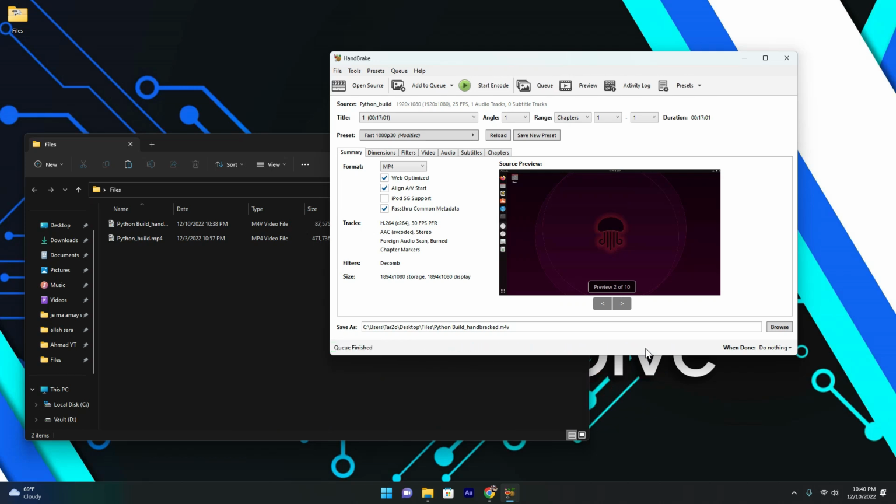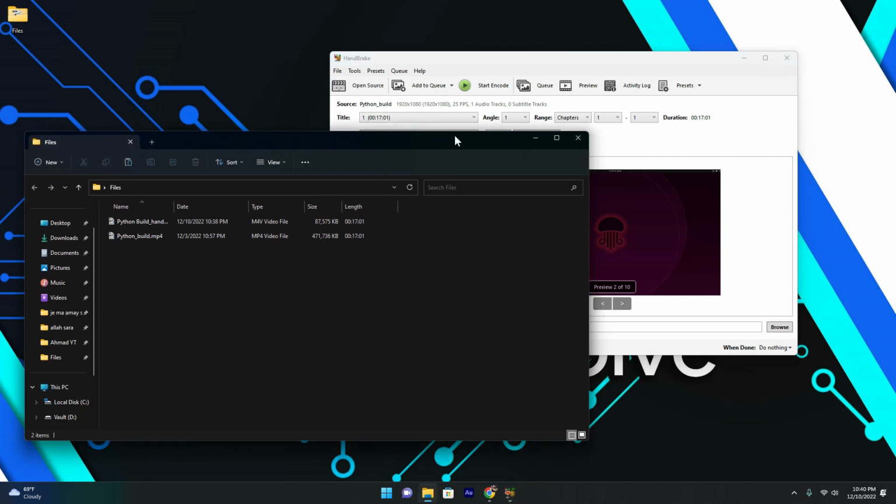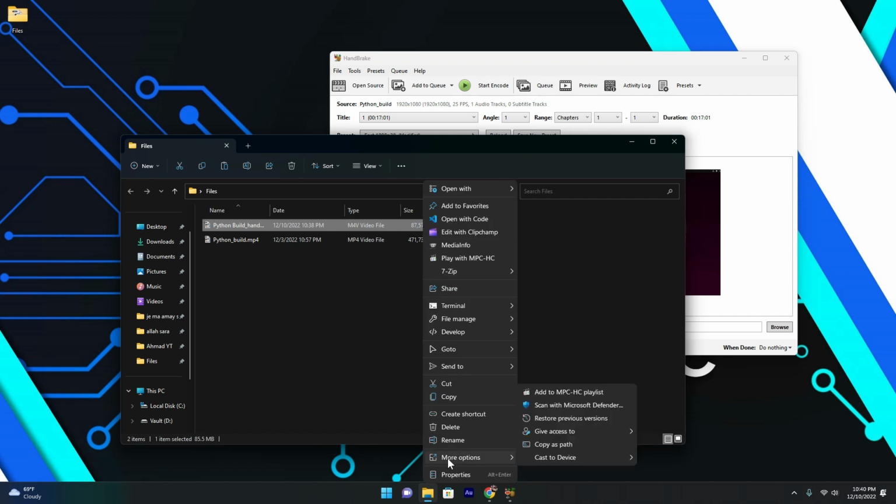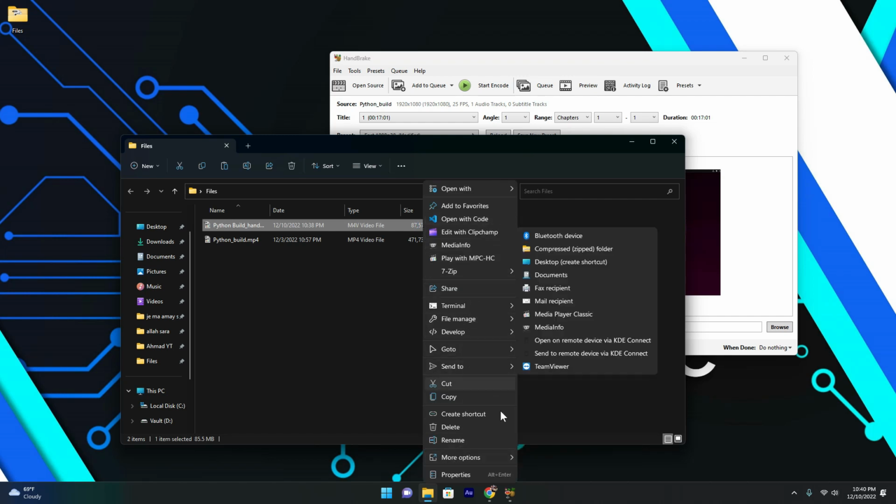So there we go, the encoding is done, and we can see a difference right here. So this is 500 megabytes almost, and this is like 87 megabytes. So we stripped off a lot. When I say a lot, I mean a lot.